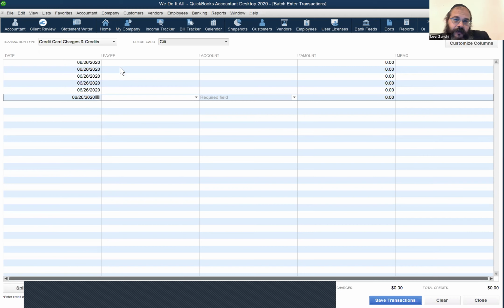It's called batch. This is what we call, again, batch enter, not one at a time. You get one screen. And how do you do it? You see at the bottom, there's a total of charges and total of credits. So you would look at your credit card statement after you enter everything in, and if the total new charges on the statement equals the total charges on this window, then you know you entered everything there correctly, and you can just go save transactions. If the amounts are not the same, then you will double check where there is a discrepancy. And the same thing, you can enter credits if you have various credits, if you have payments, you can do that on the credit card as well. This is called batch enter transactions.